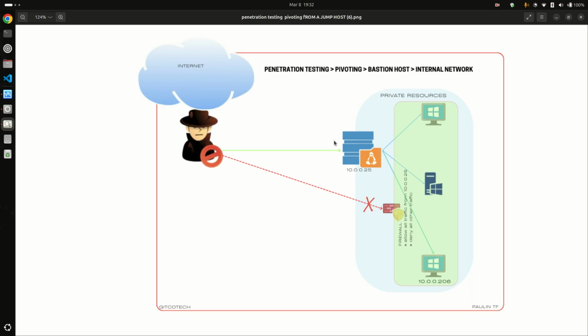In this video, I do have a sketch here of what we're going to be doing. We have a scenario where we have a .25 host that is publicly accessible, so we can access it via the internet. And we do have other hosts in the same network. However, we do not have access to these other hosts because they are protected by a firewall.